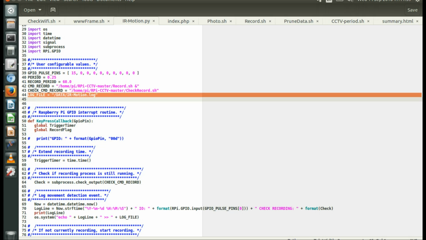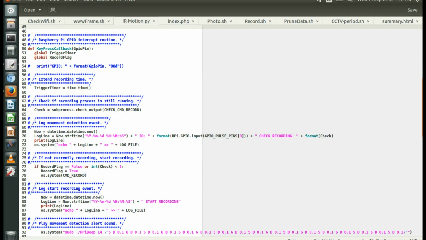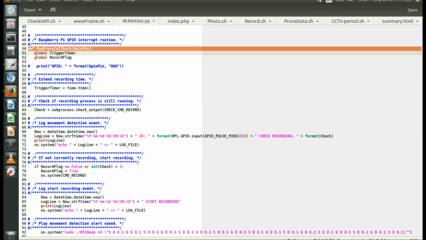Then there's a log file where I output log events from this Python script so that I can see what events have occurred. Now there's two functions within this Python script. One is I've called it a key press callback, but really it's the infrared hardware detection callback. This is where I've copied and pasted code. I haven't bothered renaming the function, but it was supposed to be event triggered.